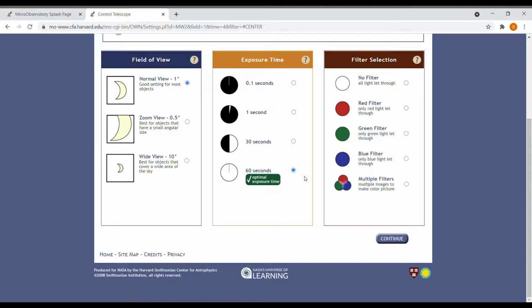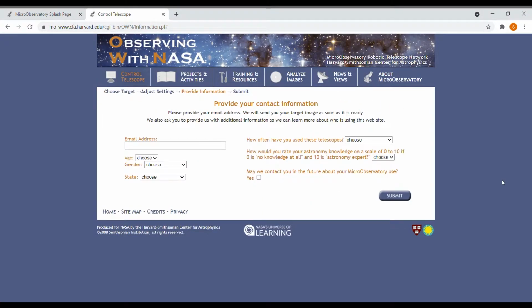Okay, and the last choice we need to make is our filter. We can have no filter, we can choose only red or green or blue, or if we want to make a true color image, we can choose the multiple filters option, and that is what I'm going to do today. Great, now all we need to do is provide our contact information and then hit submit.